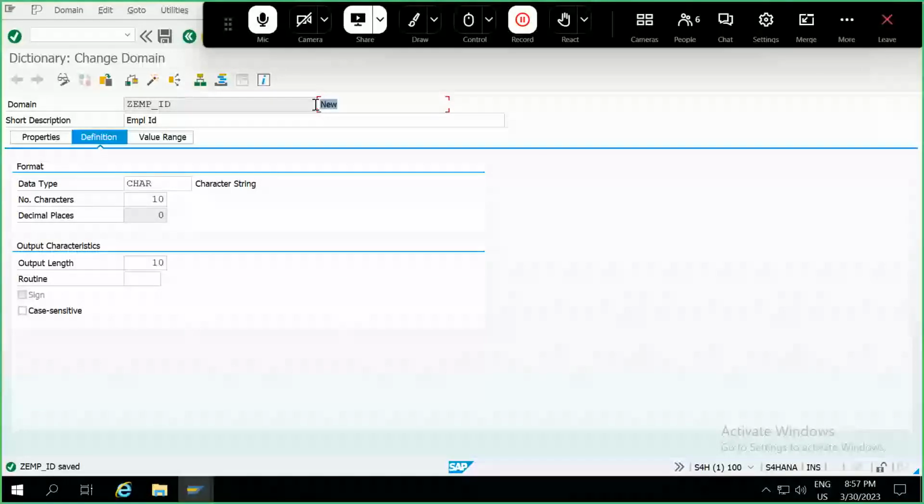Still, it is in inactive mode. Just check for no errors and activate it. Your object should be in the active mode every time. Then only we can allocate it to a table. Otherwise, there is no memory created. Now, 10 character length memory got created.